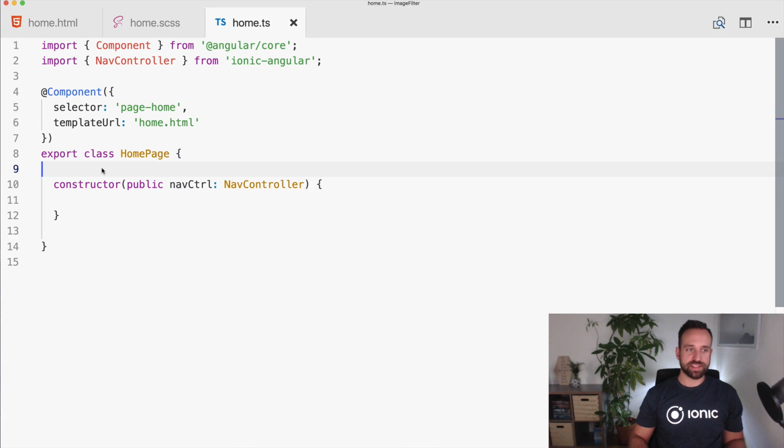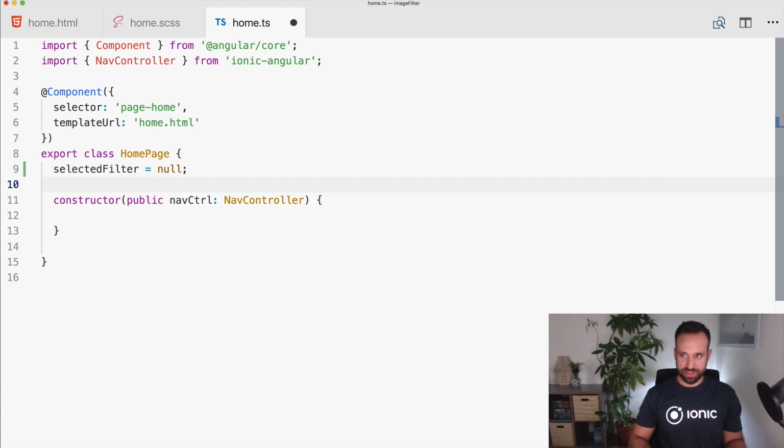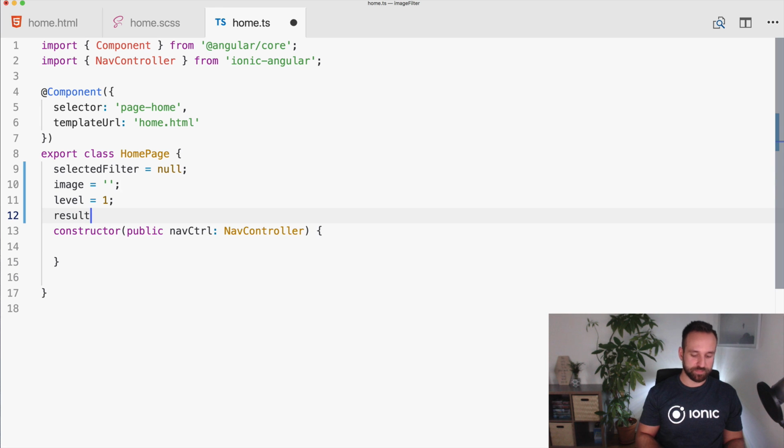First of all, inside our home page, we want to keep a reference to our selected filter, which is in the beginning empty. We also don't have an image in the beginning. I will stick to the flow of capturing the image, although we already have it local, just to get a full sense of success.